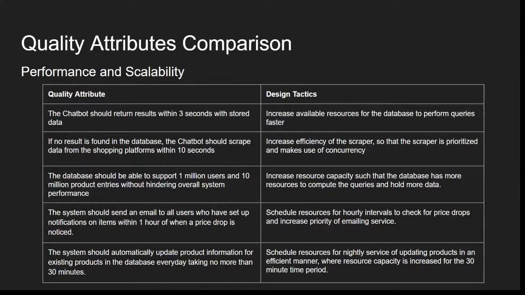Here we have some performance and scalability requirements. We want to make sure that the application returns a message within a given amount of time. In order to achieve that, we would increase available resources for the database and use a more efficient implementation of the scraper. We also want to make sure the database can hold enough information without affecting its overall performance, so we would increase the resource capacity for the database.